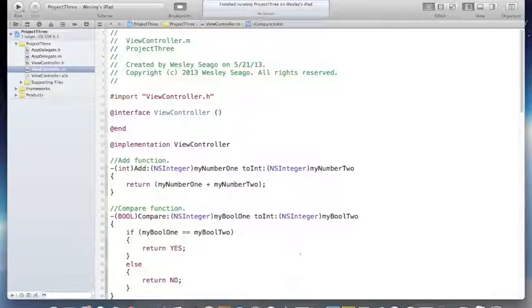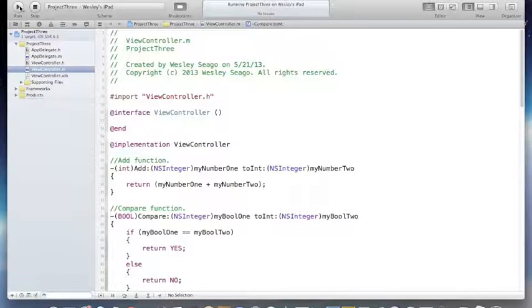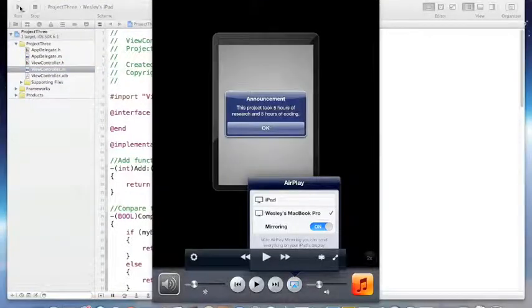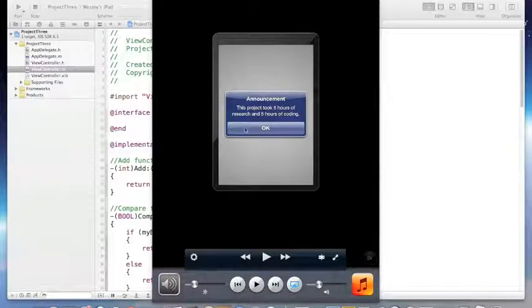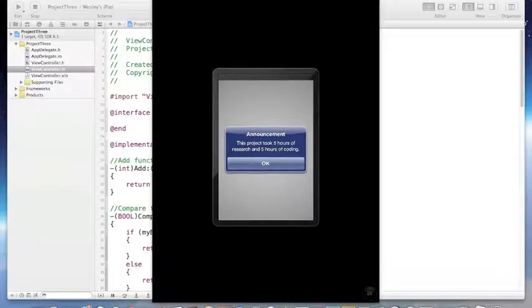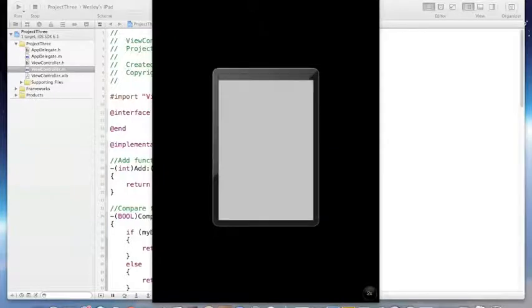I will start it up on my iPad, and I will get AirServer going here so we can take a look at it. That's my first alert, and my second alert, which was the add function, and the third one was where we concatenate the two strings. So pretty basic. That's all there is to it.